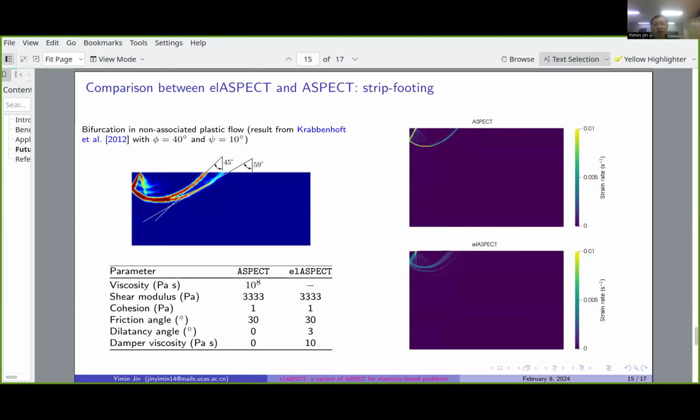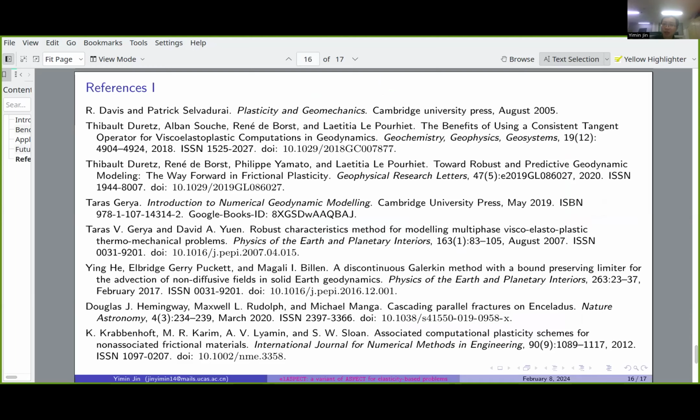So I am trying to introduce the inexact Newton solver of ASPECT to elASPECT, and also to introduce plastic dilation to ASPECT, so that I can make more comparisons between them. And I believe that such effort can result in progress in our understanding of the numerical treatments related with plasticity. Okay, that's all. Thank you.